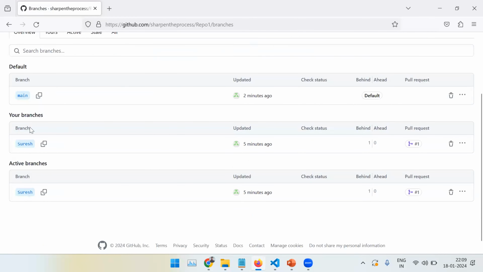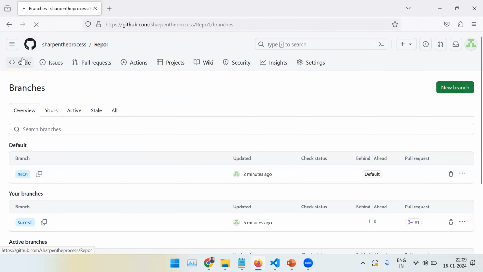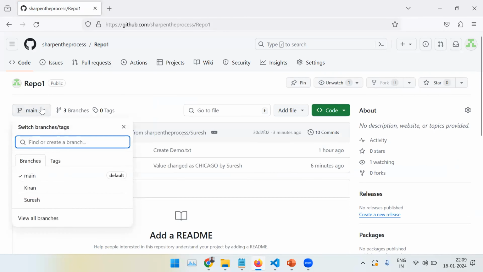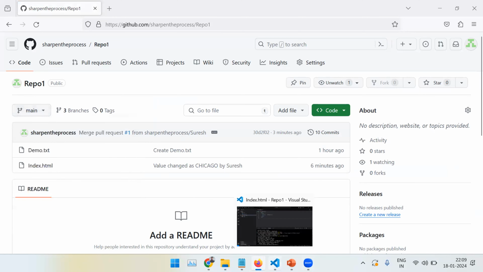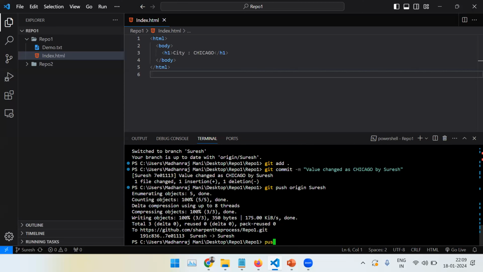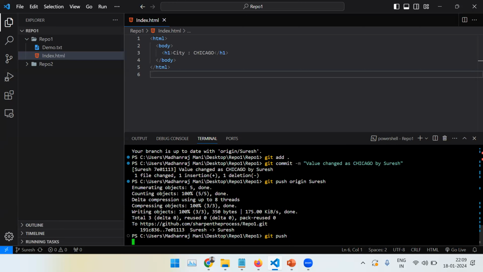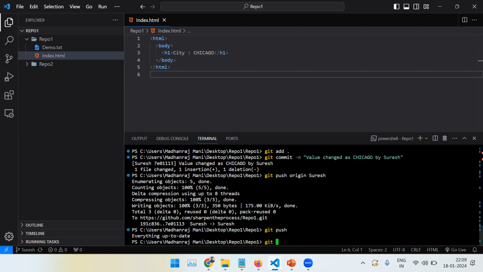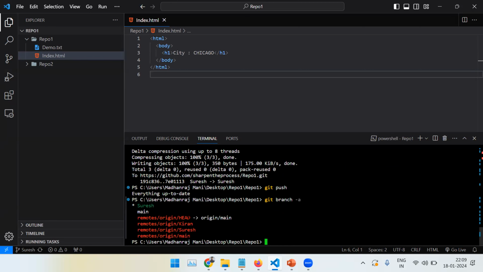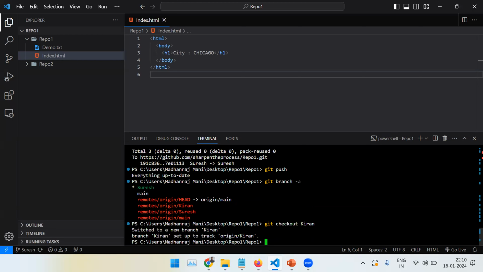So now we have three branches. We have the main branch, then developer Suresh and developer Kiran. Consider it like that. What I'm going to do is git push, git branch -a. See, now Kiran is also available in this project, he is also working on this project. Let me switch over to Kiran as well. I'm going to switch branches: git checkout Kiran. So now I'm in Kiran's branch.